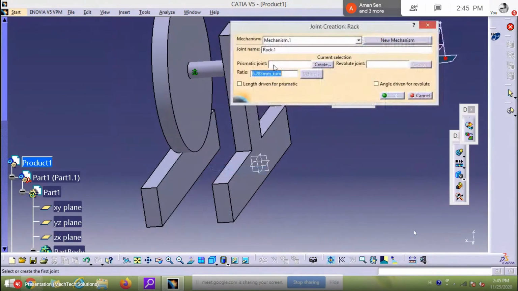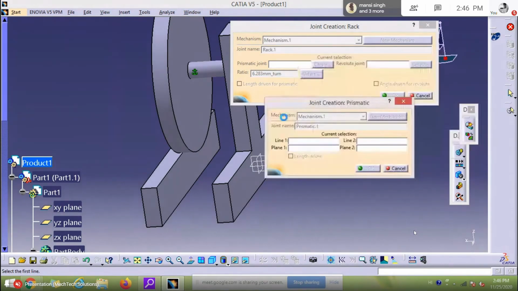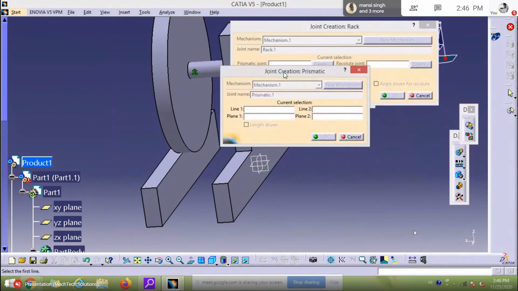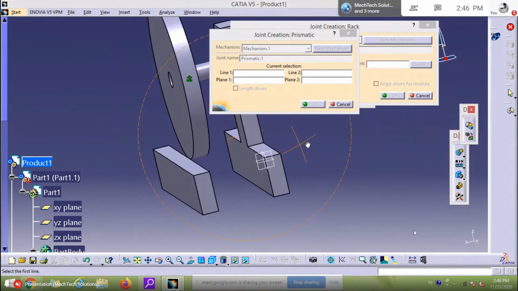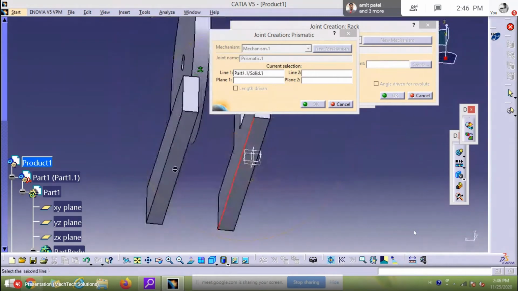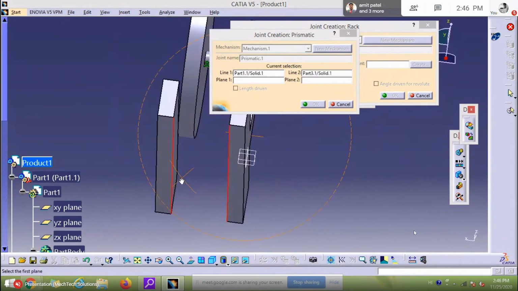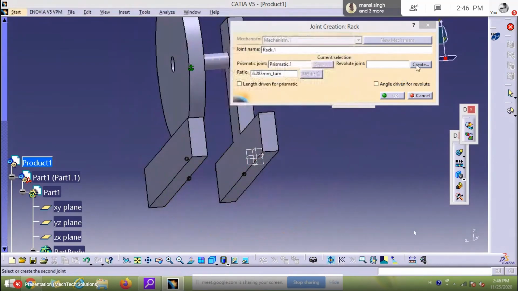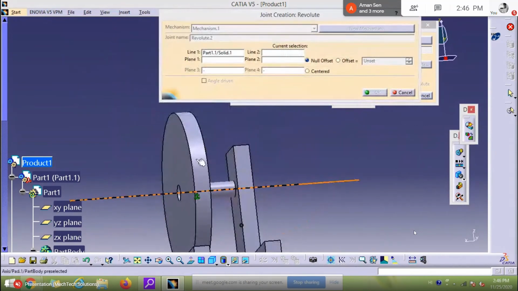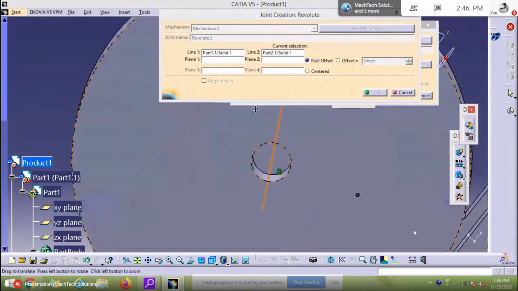Now here we can see that we have to create a prismatic joint and revolute joint. So first we need to create prismatic joint. Here we can see that it's the same window which we get from the prismatic joint. Line 1 will be this, line 2 will be this. Plane 1 this one, and plane 2 this one. And for revolute joint, click on this axis, this plane.